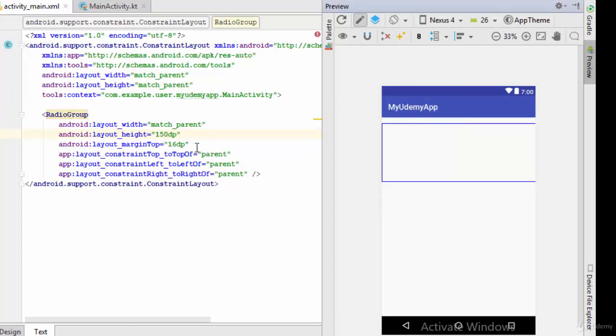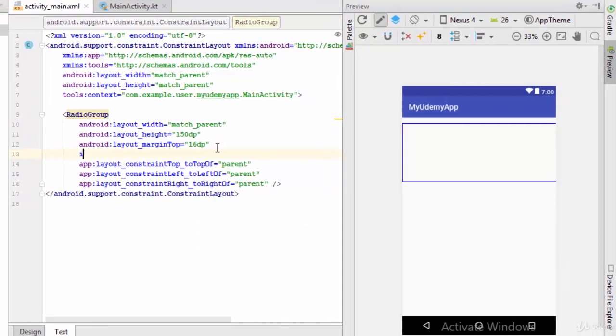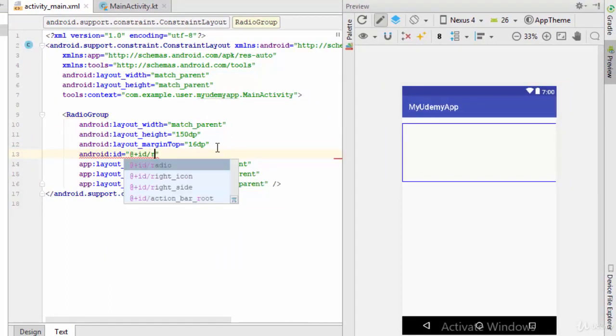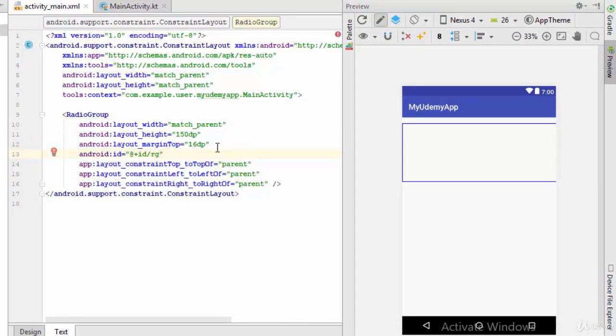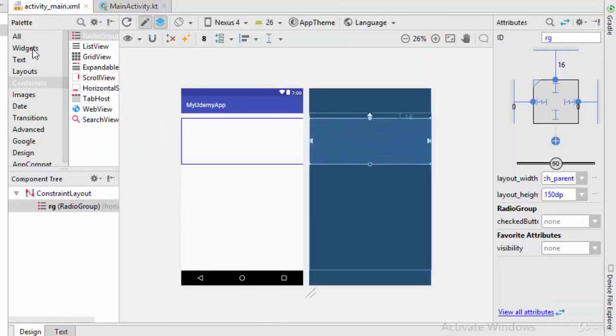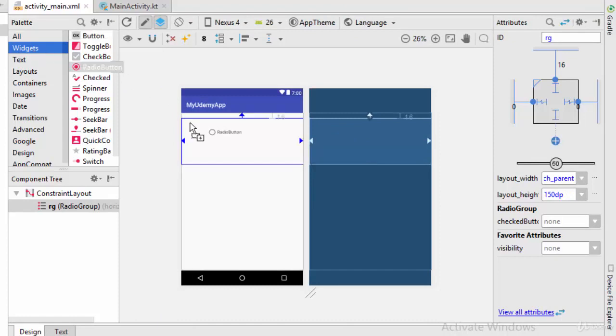Now, the last thing, you should give it an ID. So I'm going to name it RG, for example, standing for radio group. Now let's go back to the design, go to the widget tab, and let's start with drawing three radio buttons.